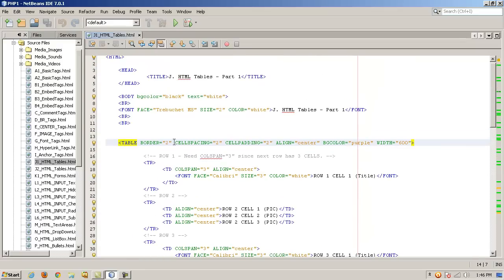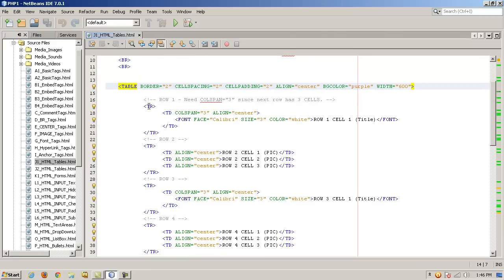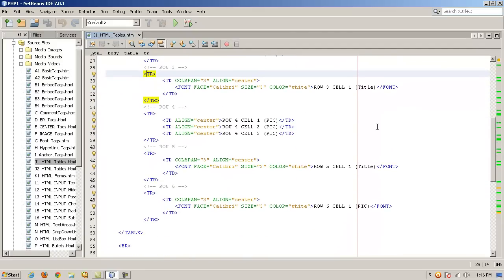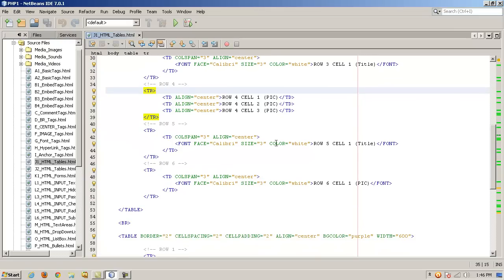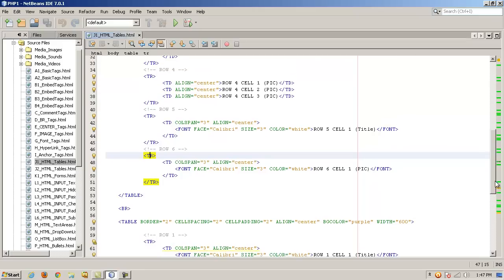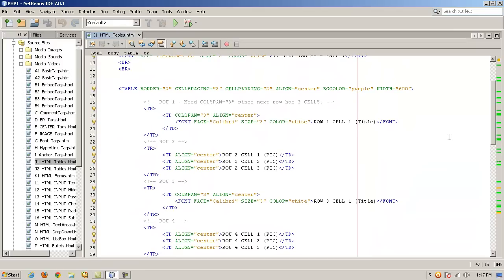So let's look at the table tag here. In this case, it's going to have a border of width 2. It's going to have cellspacing 2, cellpadding 2. It's going to be aligned towards the center. The background color will be purple, and the width will be 600. Okay. And then let's count the rows. I've put comment tags in here so you can see, but there's one row, and there's another row. There's the third row. There's the fourth row. There's the fifth row. And here is the sixth row. I have a hard time saying that with the TH, but sixth row. Okay, so 6 rows, and you can see the code, and then let's go back and look at the cells.